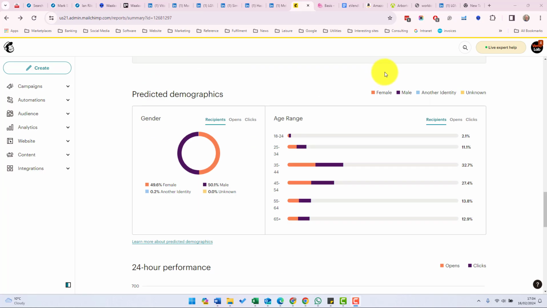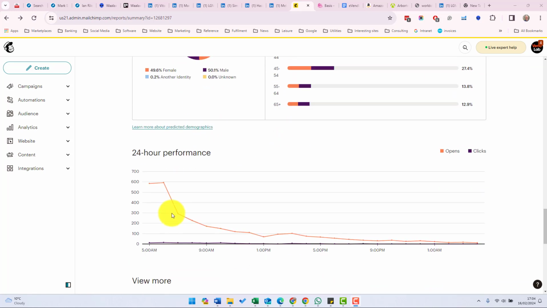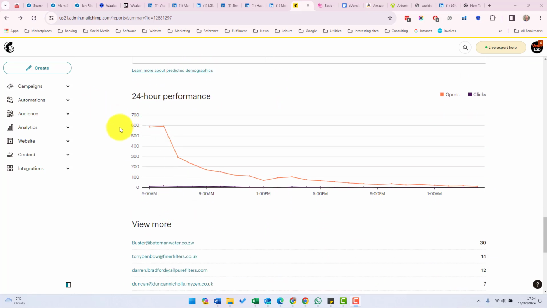In the predicted demographics section, MailChimp uses data science to give you information about the demographics of your audience. For this email, it's estimating the recipients are about 50-50 male and female, and are predominantly middle-aged, between 35 and 54. 24-hour performance shows the time of day that emails were most opened. You can see this email was most opened around 6 a.m.